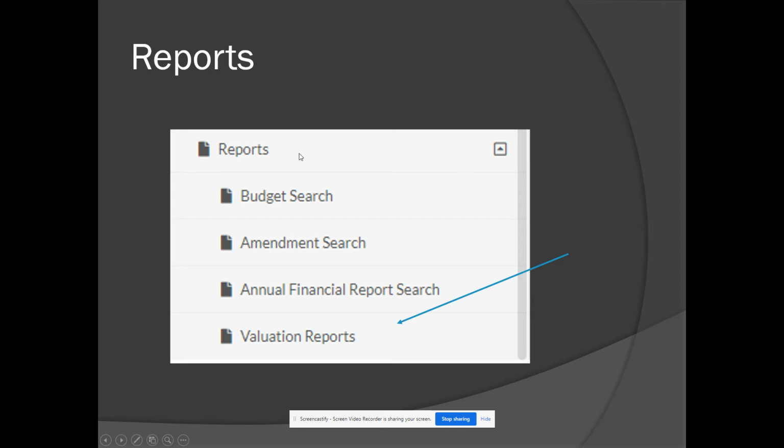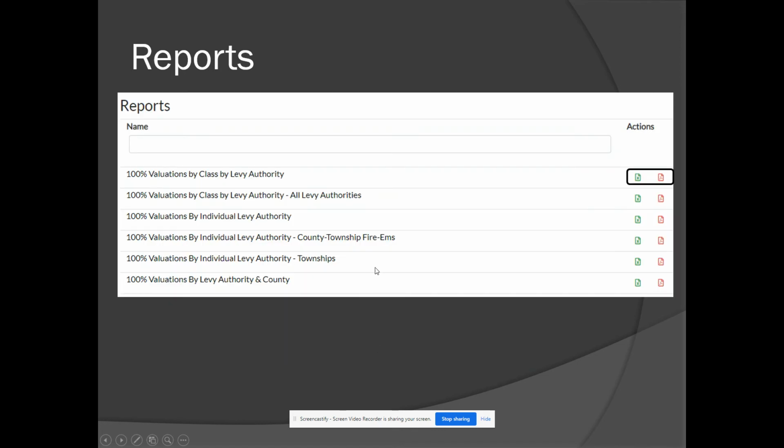Under Reports, there are a variety of different reports within the system. As I mentioned before, you have an opportunity to view budget and amendment and annual financial report information as you're logged into the system. Valuation reports would be the last option on the system. And there's a variety of different reports that you'll want to review, and we'll point those out a little bit later. But this is what the report list looks like.